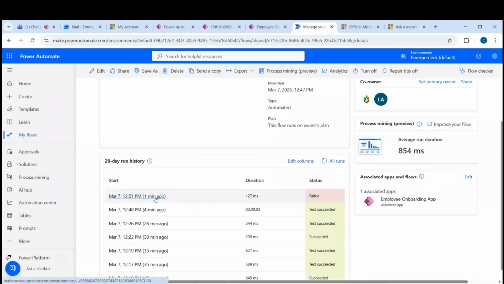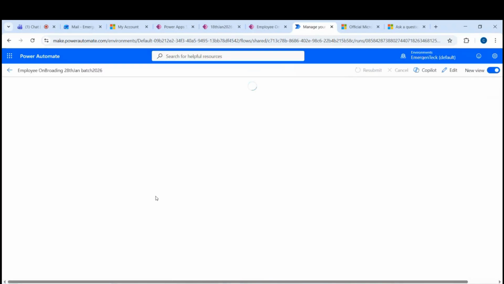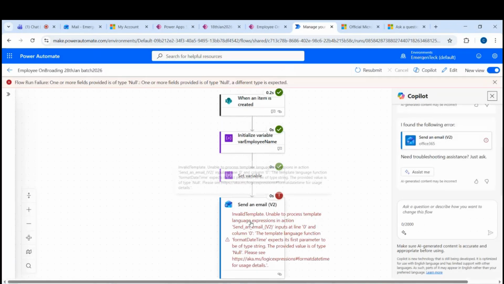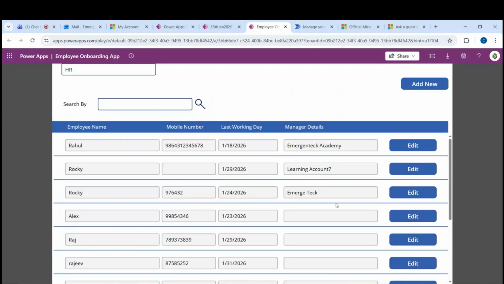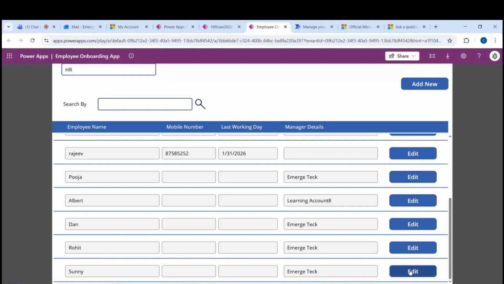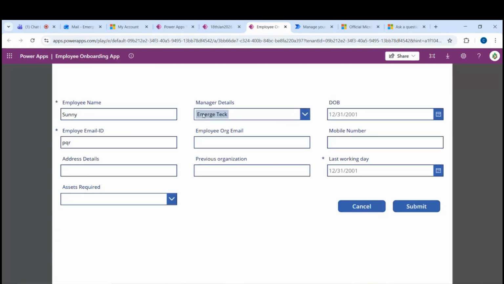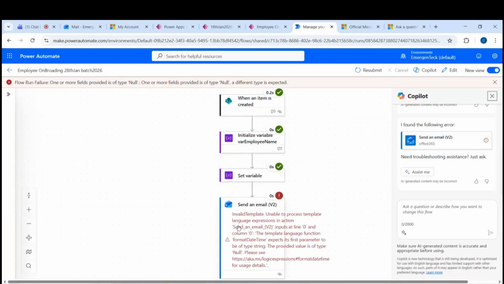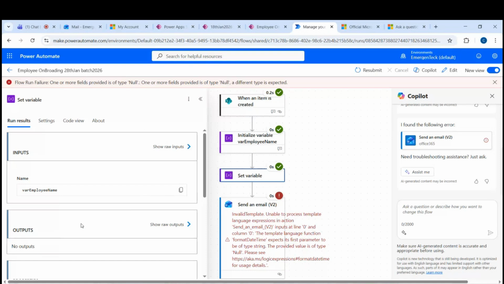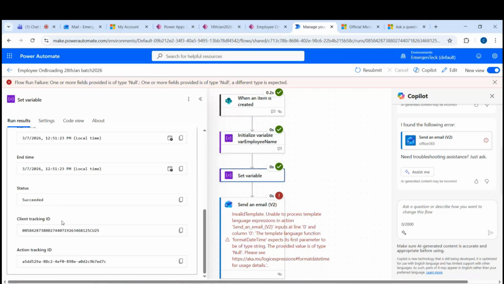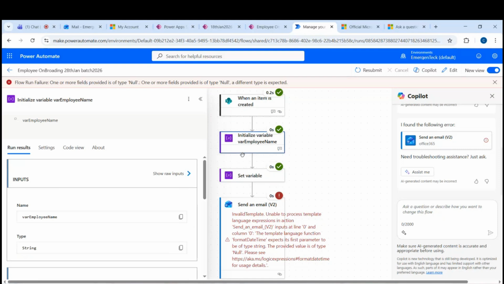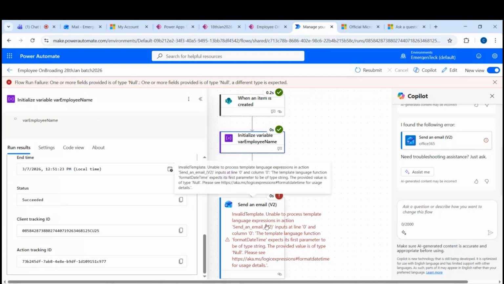Okay, so this got failed. Now why did it fail? Let's see. Maybe I picked the wrong email ID. Invalid, unable to process the template. Send an email. Who was picked as employee manager? EmergenTeck only. Then why is it saying this? Something is wrong. We'll troubleshoot that. Now if you see here, when an item is created, we initiated the variable. In the variable, it has not picked up the name. It said succeeded. Okay, invalid, unable to process template language function formatDateTime.